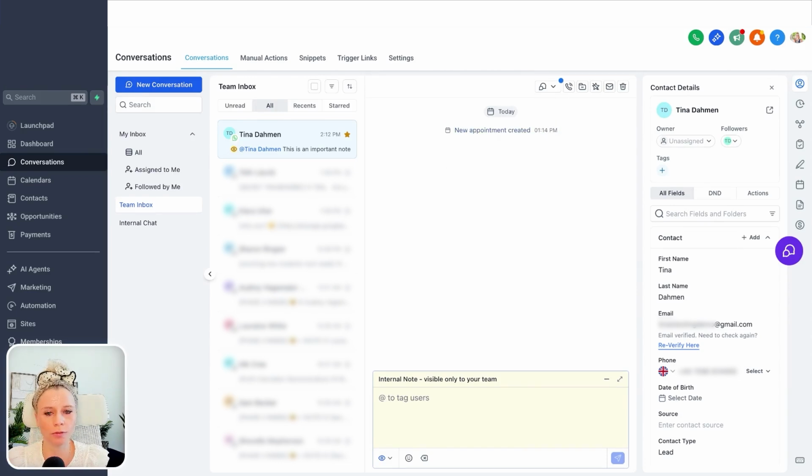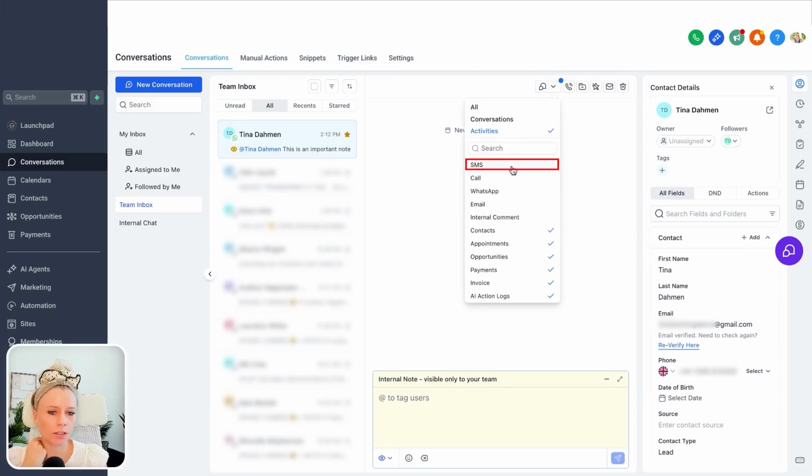Really, really cool if you just wanted to follow up and see what's been happening with this contact without needing to swift through all the conversations. Then you can also filter by, hey, I only want to see the SMS and/or calls and/or WhatsApps, emails, and/or internal comments. You can bulk deselect by clicking all and search by a particular keyword right here. So let's go back to all.